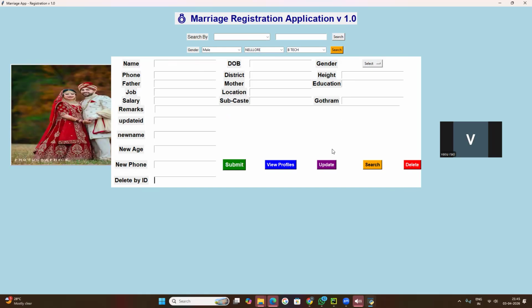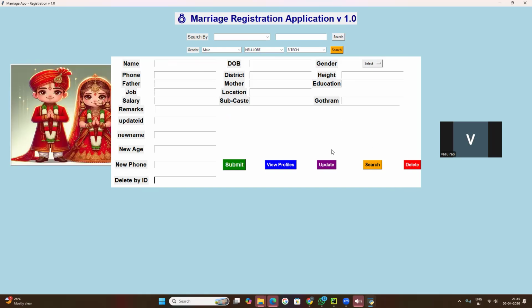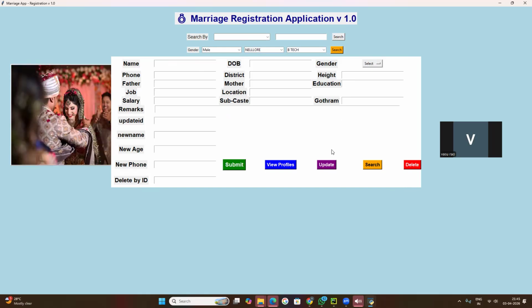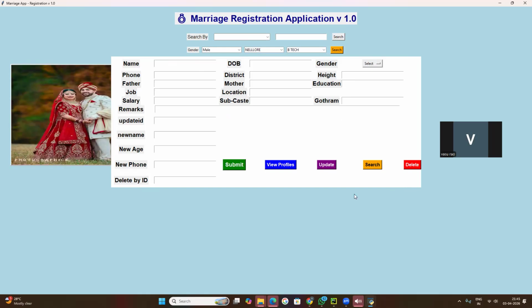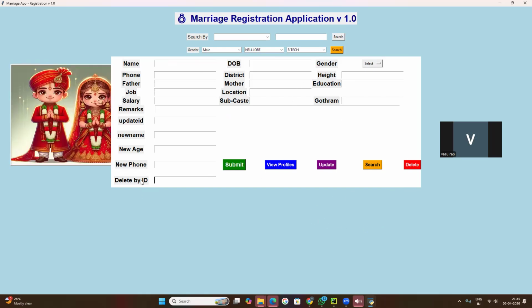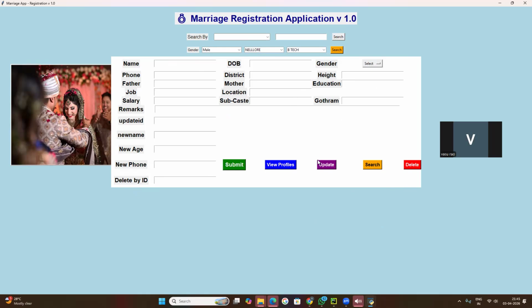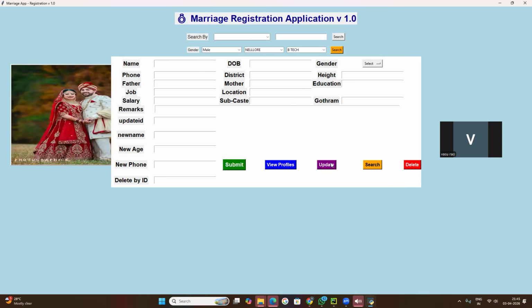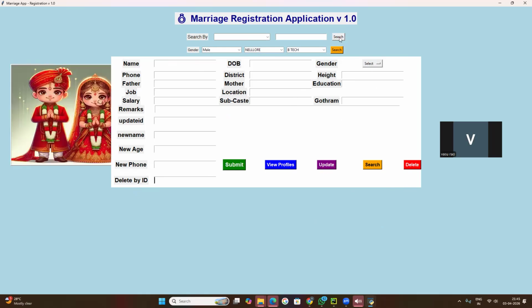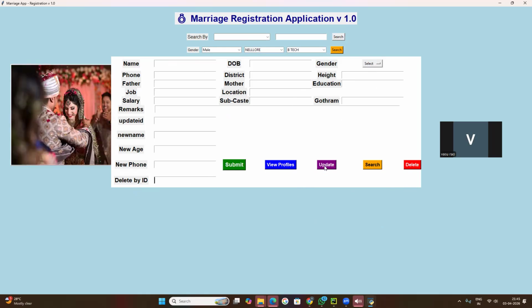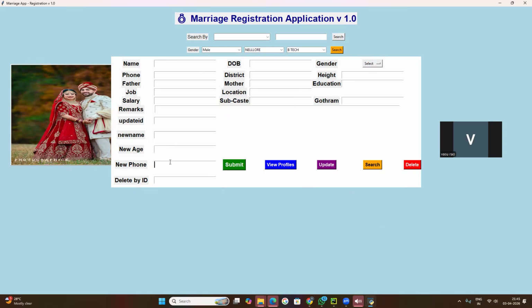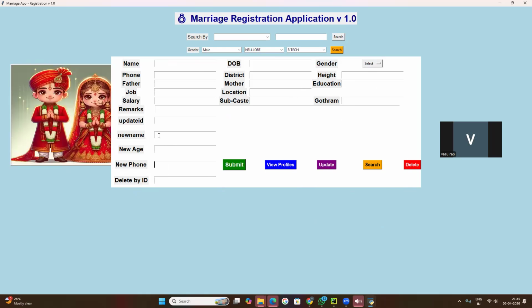Next, the update function. It updates only name, date of birth, and phone, if you want to update. But for this, where is that update? And this update is of no use here, because if you want to update, it is connected with the new name, new age, and new phone, these three fields.